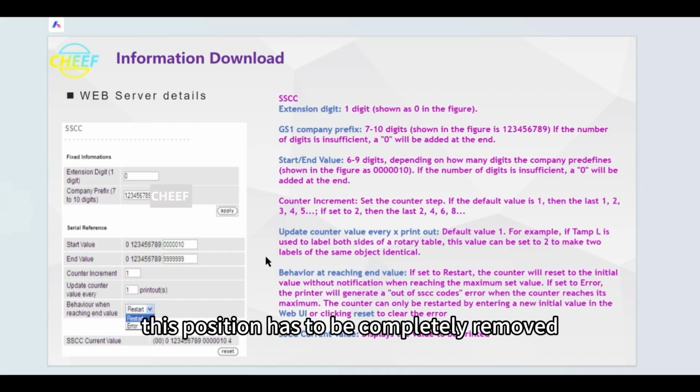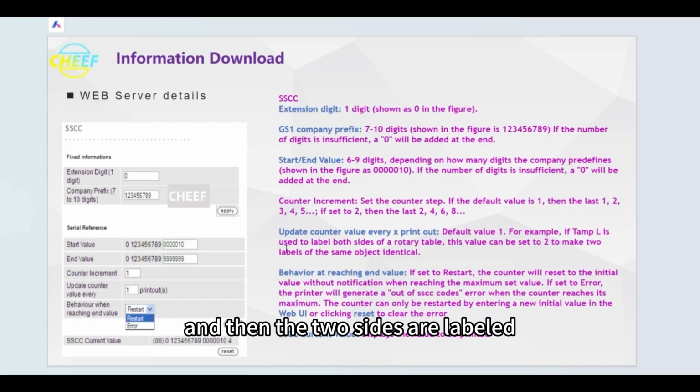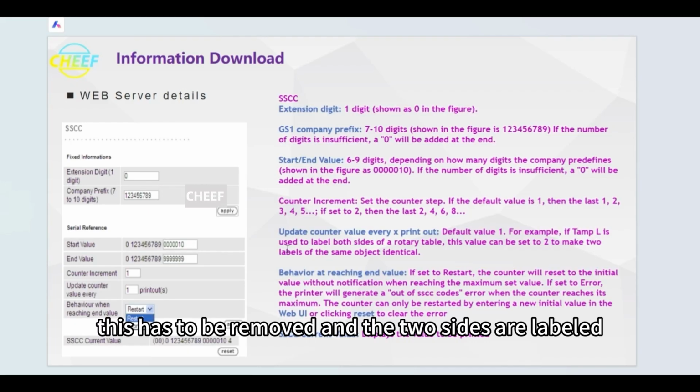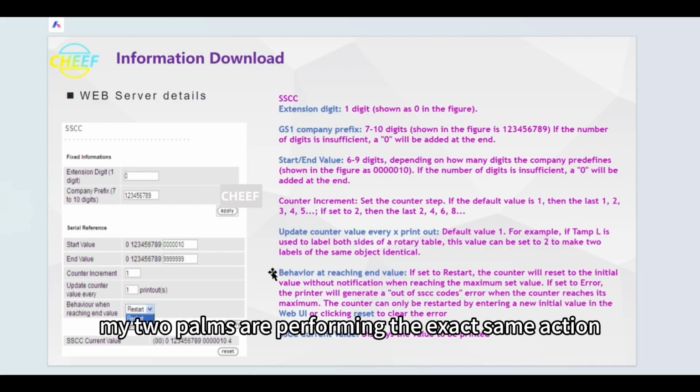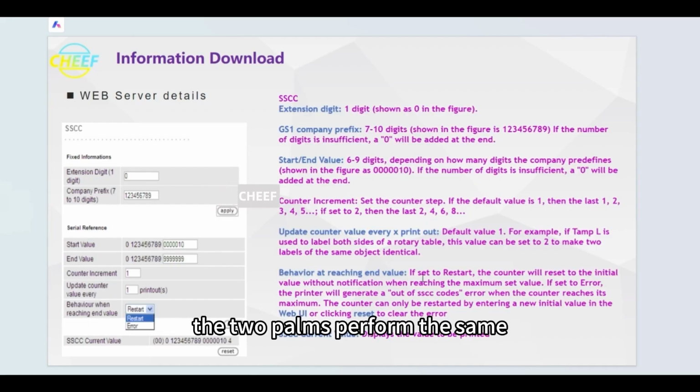This position has to be completely removed, and then the 2 sides are labeled. I will repeat, this has to be removed and the 2 sides are labeled. Then this posture can be set to a value of 20. My 2 palms are performing the exact same action. The 2 palms perform the same.